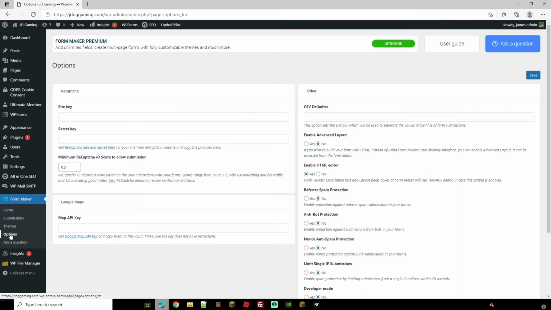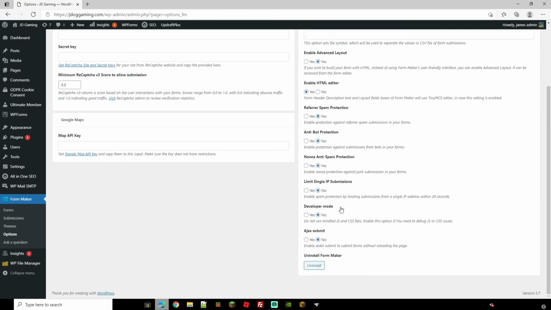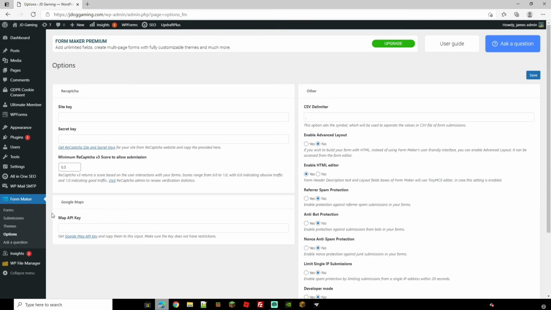Now let's come down to options, and here you can, for the reCAPTCHA, add your site key and your secret key. You can also add your Maps API key if you want to use Google Maps on it. The forms, you can change it back to just a HTML editor. You can add anti-bot protection, anti-spam, limit single IP submissions, and all that sort of good stuff as well. So again, it has got a huge amount of options here, especially for a free plugin.